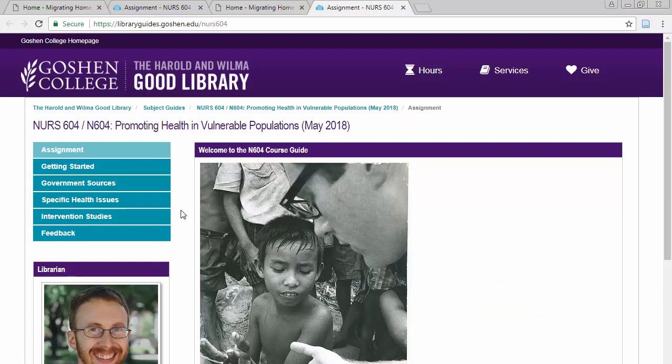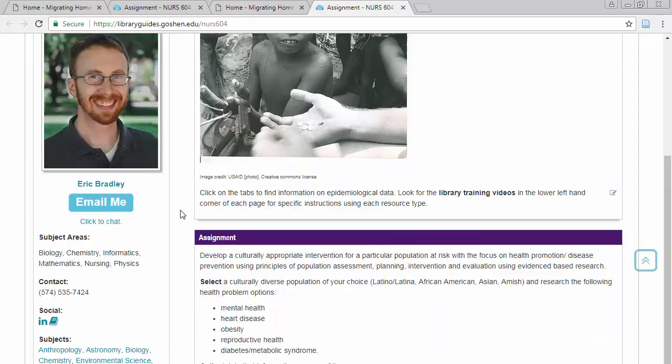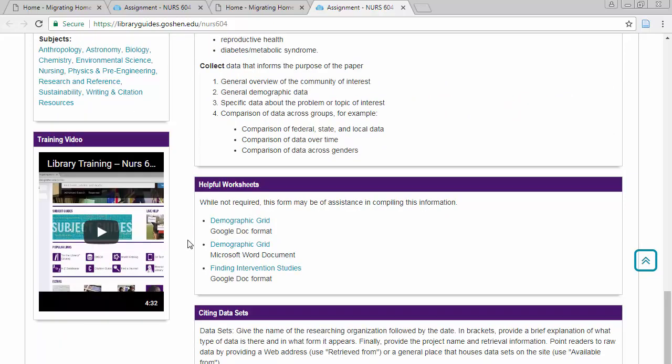So for this page, this is your introduction page. I'll point out to you, on this page is just a little photograph to let you know where you're at. This box here outlines the assignment as it currently stands right now. And then below that is just some helpful information. These are things that are not required to turn into your professor, but I just wanted to provide for you. I find them helpful as a librarian when compiling this information.